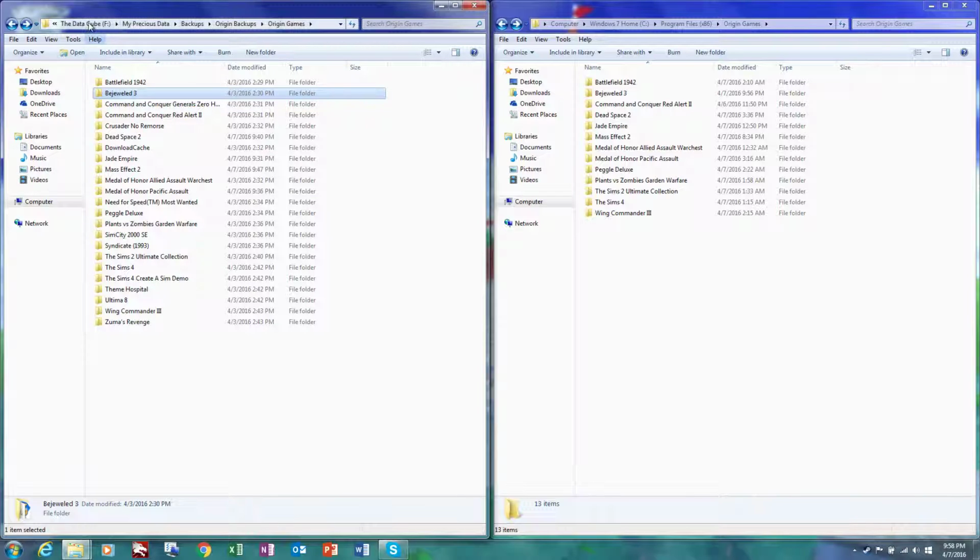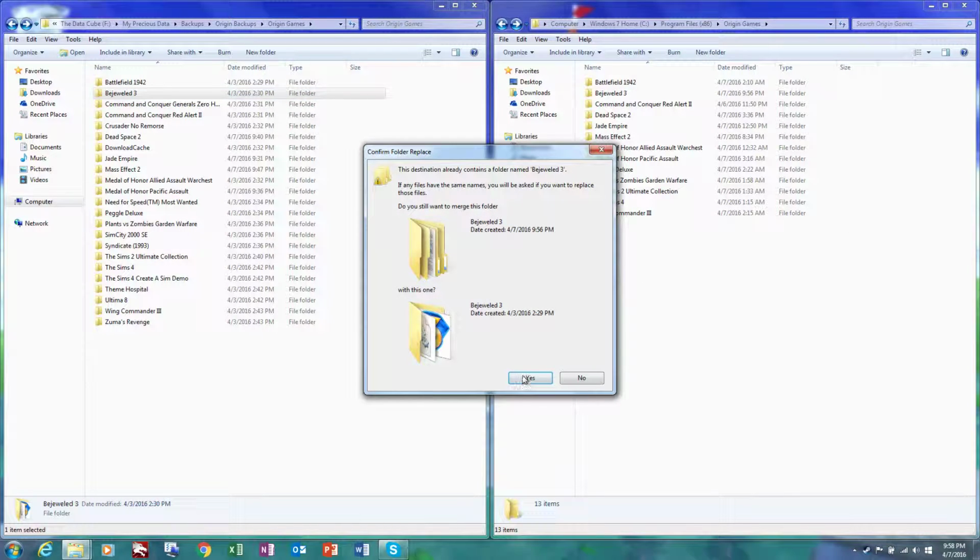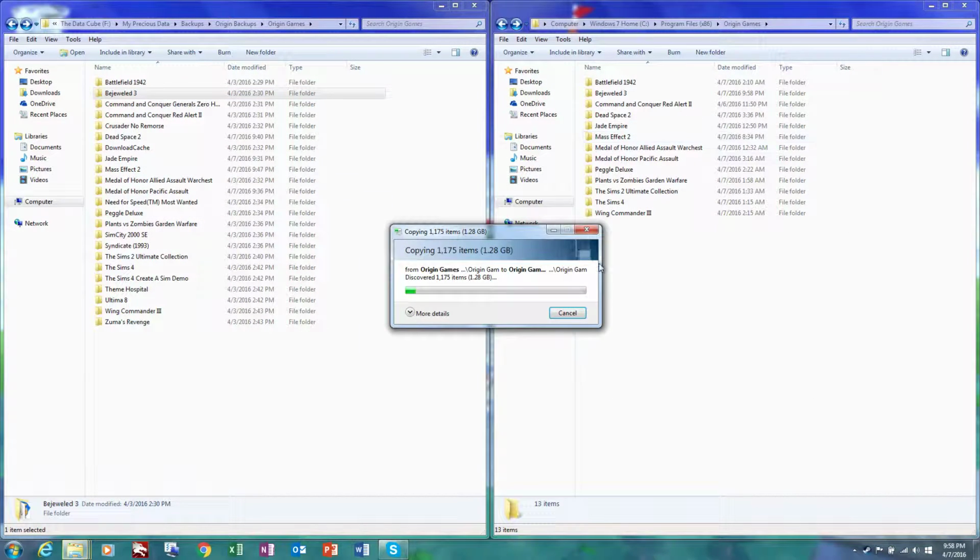We're going to see this is the data cube, and this is our C drive that has Windows 7 on it that the games are installed in. So we're going to go ahead and drag Bejeweled 3 over here, where we want to hit replace on everything. And also, yes, if we want to overwrite, of course.